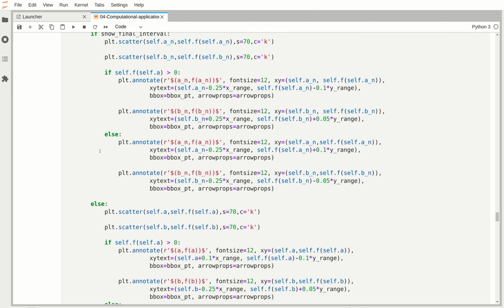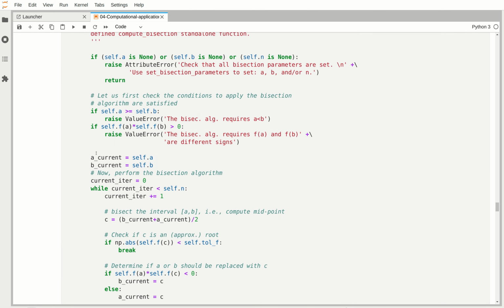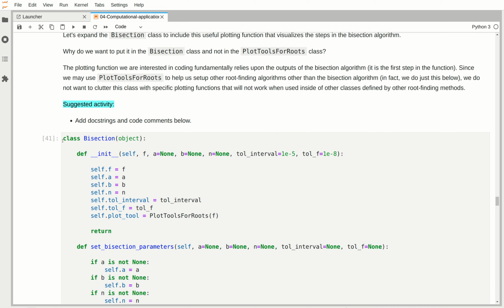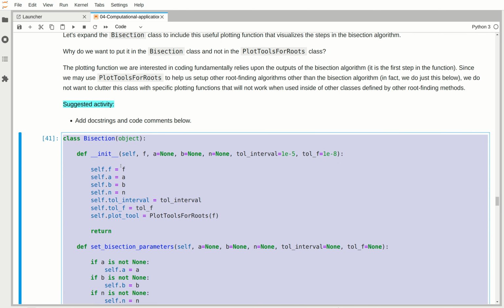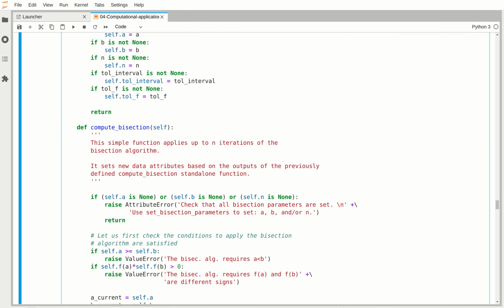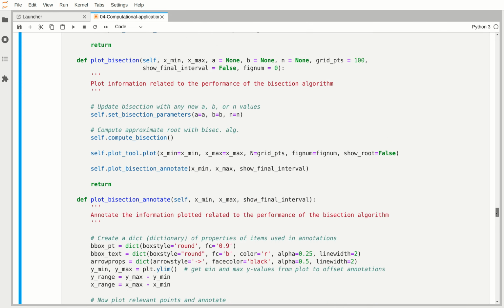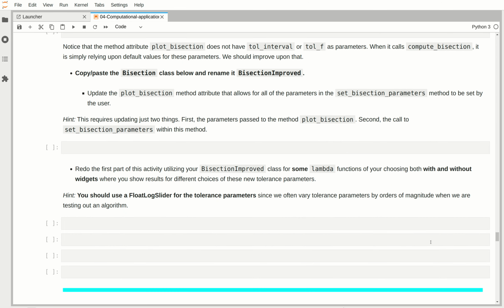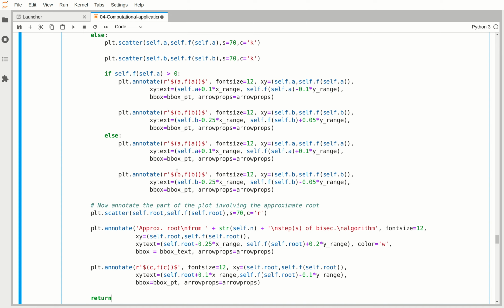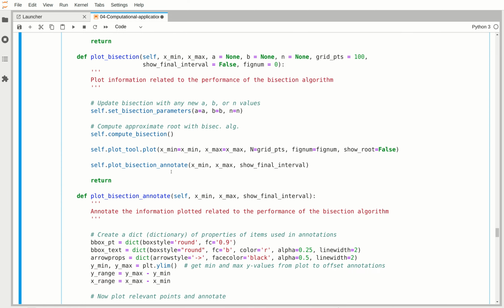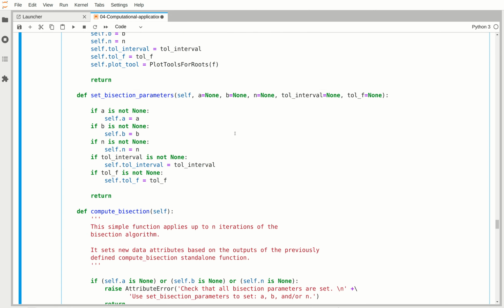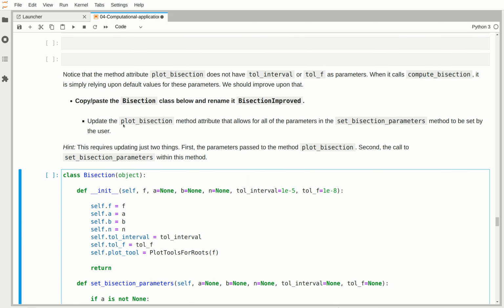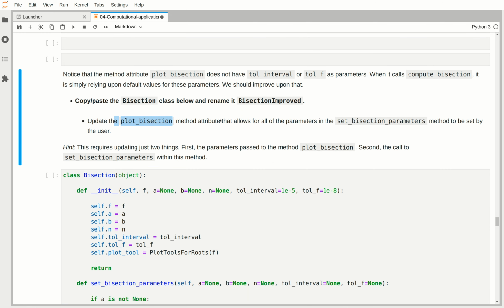So here is this bisection class right here. I know it looks long. So it's this class bisection. You can just Control A, Control C, different if you're on a Mac, but I'm on a Linux machine here, or a Windows machine would also do that. Control A for select all, Control C for copy, unless you've changed your hotkeys. I paste all of this here, so I know it's a lot of material. And now let's just go ahead and look back up here. I want you to update the plot bisection method. Well, first I should say rename this bisection improved.